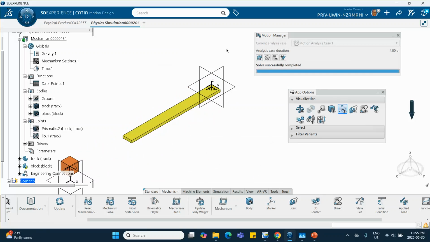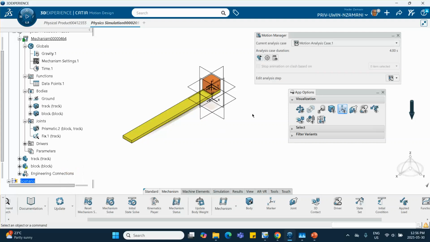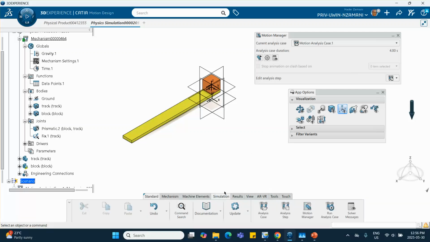Okay. All right. So reset. This is the reset. See that? Exit. Reset. Okay, good. Now we haven't run it yet. All we did was a preview here. So we go and run it. Now how do we go to run? We go to simulate, run analysis case. You click on it.